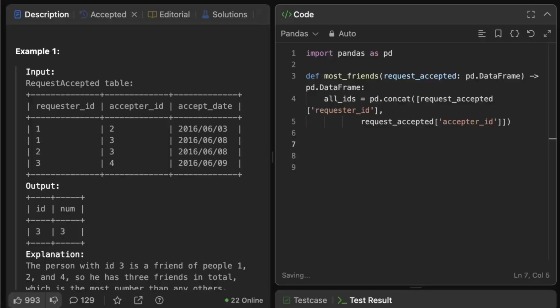Now we need to count occurrences. We take a new dataset all IDs and we use the function value counts. Value counts automatically counts the frequency of each ID and sorts them in descending order by default. And this will be our new dataset called counts.